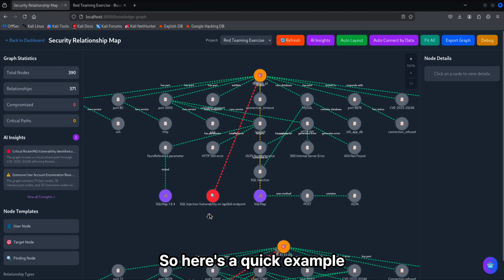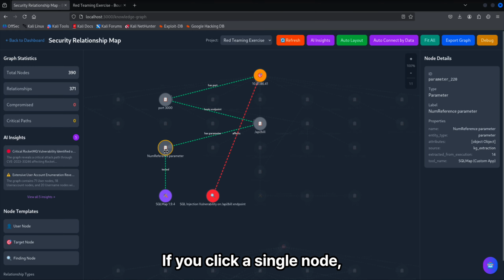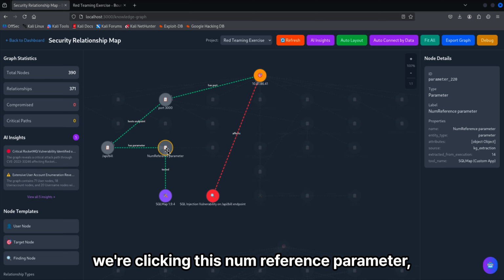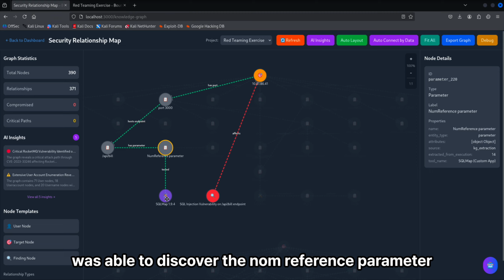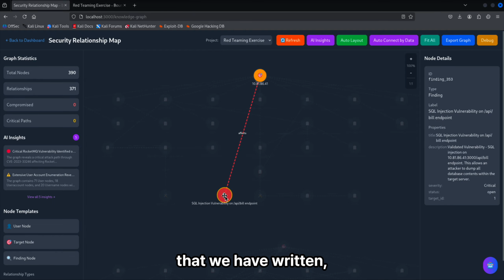So here's a quick example. As we have mentioned, there is an SQL injection vulnerability. If you click a single node, it ties up to all the connections. It highlights the path. So here, we're clicking this num reference parameter, which starts from the vulnerability hosted on port 3000, which is, I believe, a web application. And there is a URL that points to an API bill, and SQL map was able to discover the num reference parameter with an SQL injection vulnerability. And again, this also ties up to the finding that we have written, which is about SQL injection.